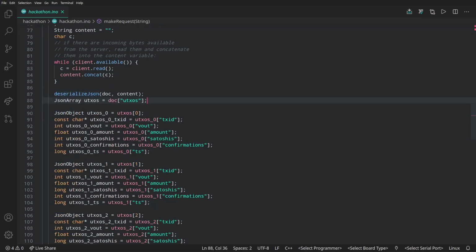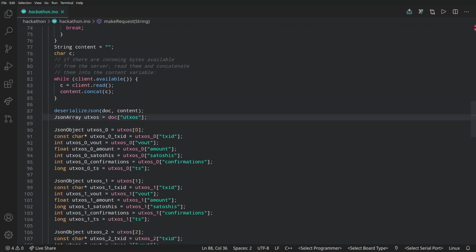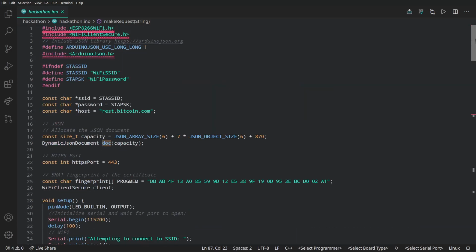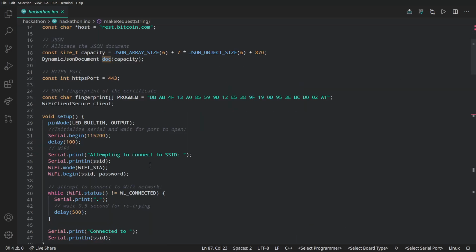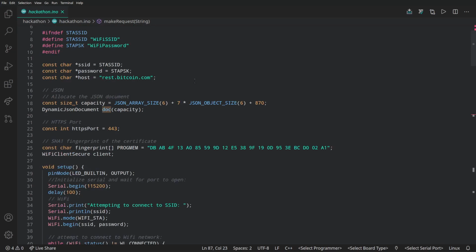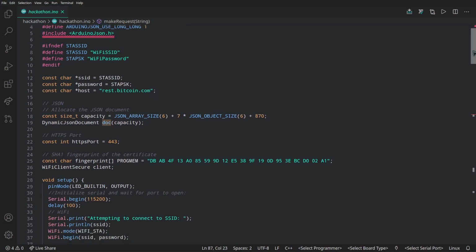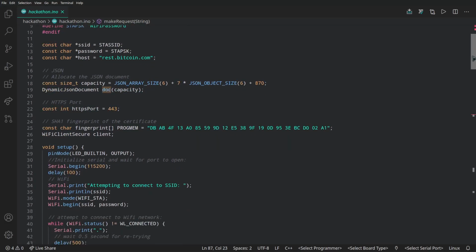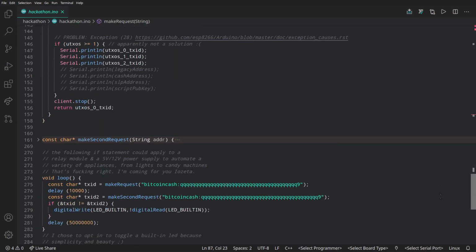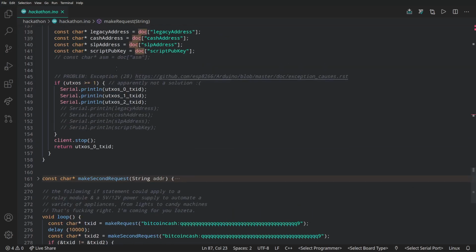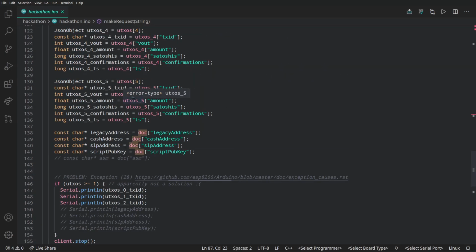So we just concatenate that buffer back to the content that we already declared up here, and then that's what we're deserializing. This doc variable is another difficult one. You actually have to put your GET request into the Arduino JSON Assistant in order to understand what the overall size is going to be. If you don't do that, then you'll run out of memory. I know I'm a little bit over the time here, so it can print all kinds of stuff. I just have it so that it does UTXOs because I wanted to compare transaction IDs.